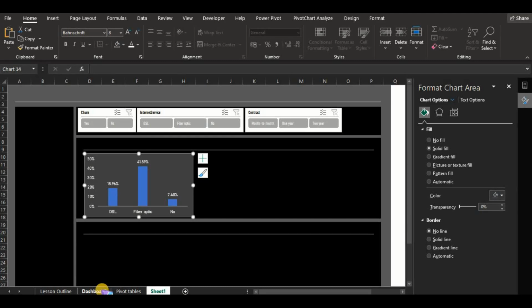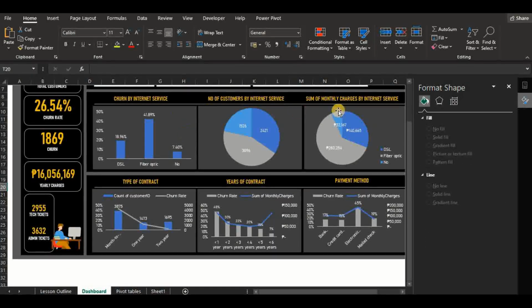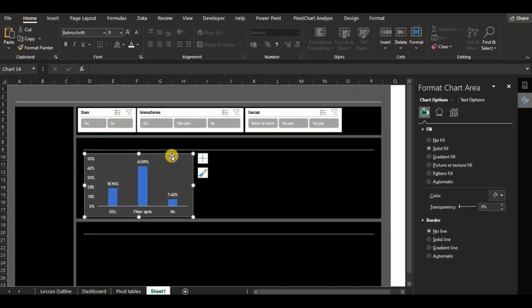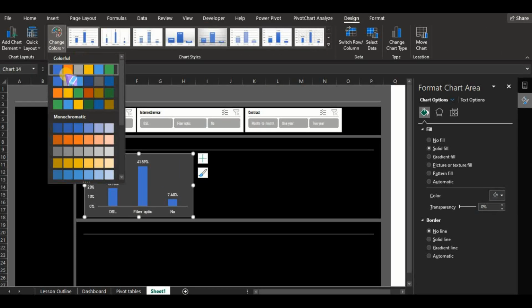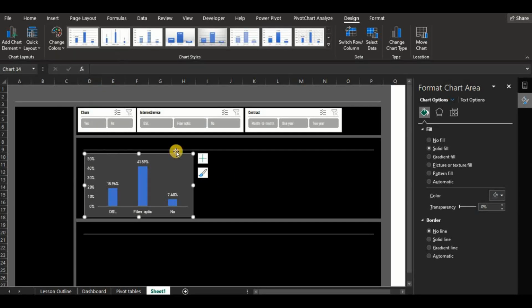So you should achieve this format or design. This one, change the color palette. So click the chart, go to design, and change it to, I use this color palette here, the second.